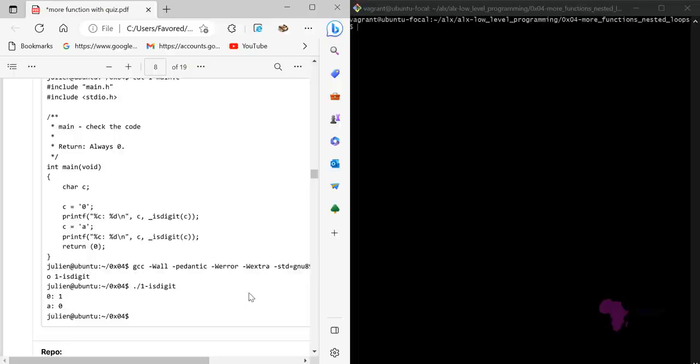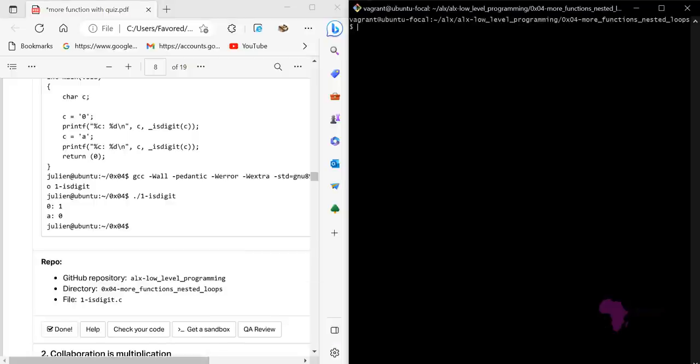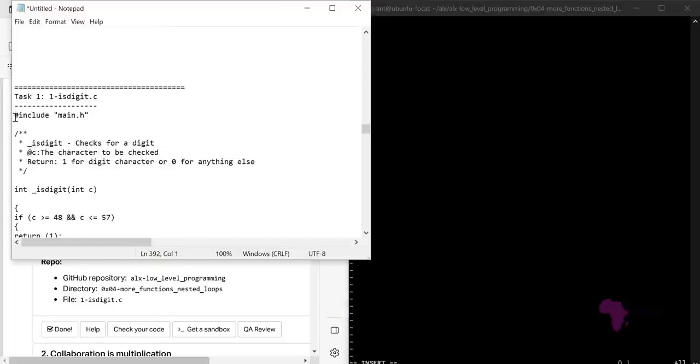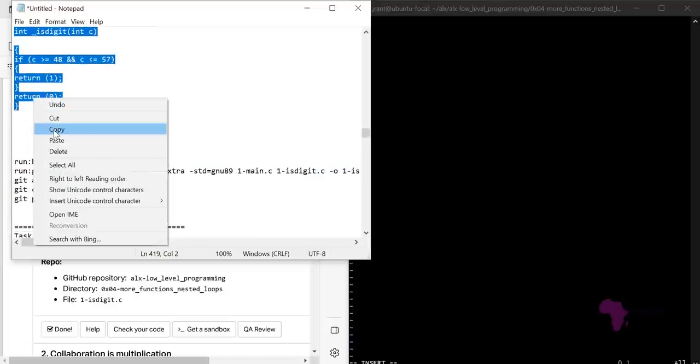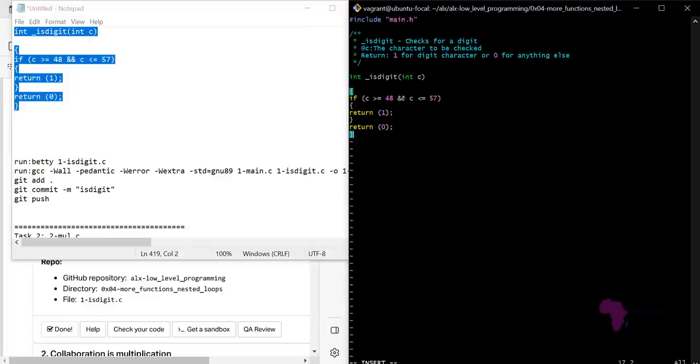So now, what next? Let's create the file called isDigit. So the file name is called vi 1-isDigit. So we want to check that one, dot c. So that's our file name. Then I click enter. Then I click i to go to insert mode. So let me copy my code and then I explain to you. So I have it here up to this point. Then I click on copy. Then I have it here. I paste like that.